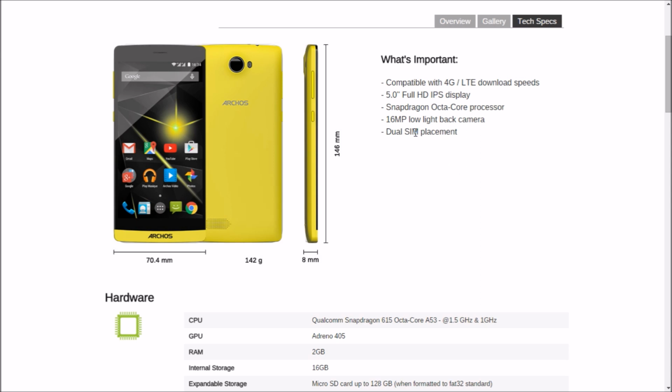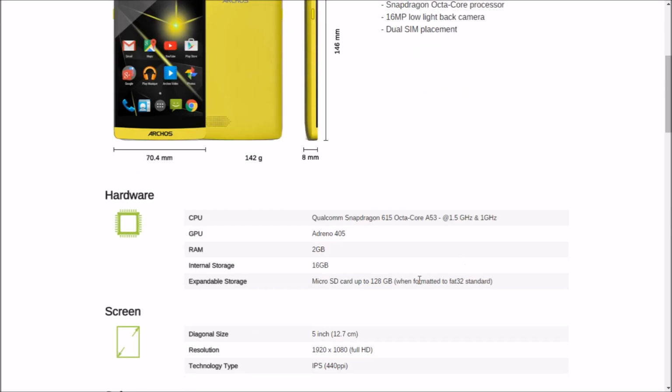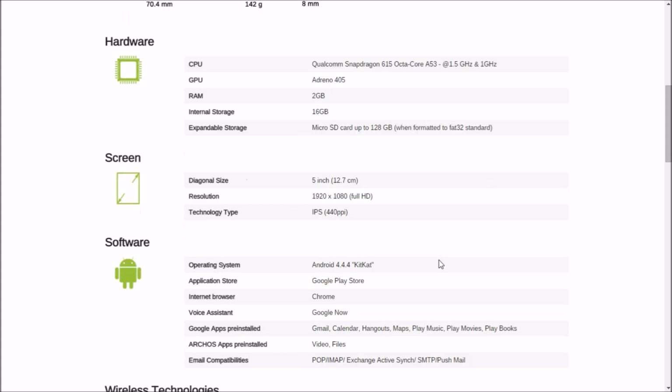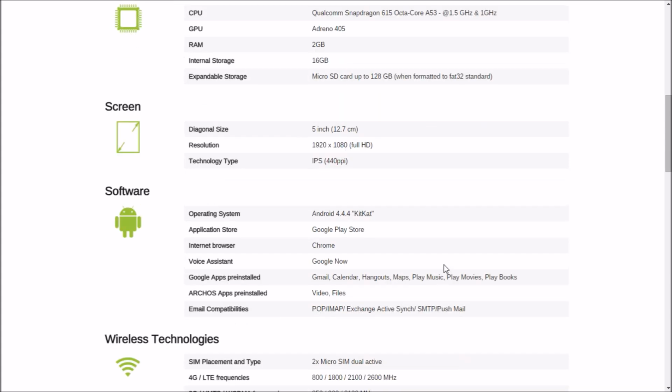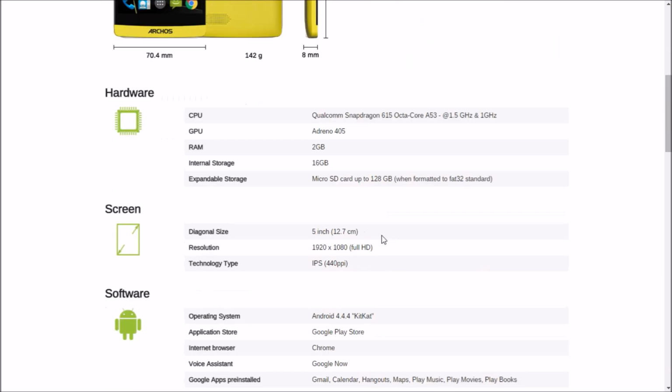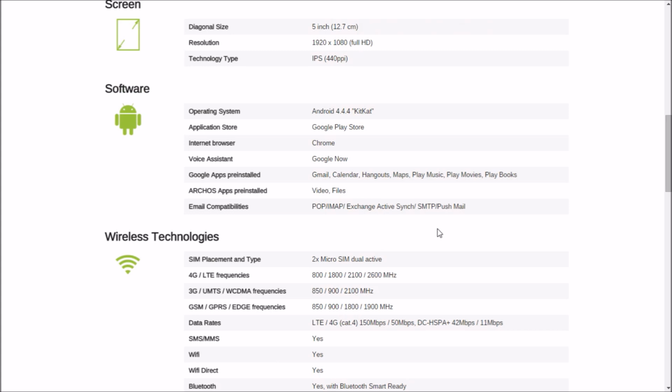So, a 16 megapixel camera, what do you say about that? Wow. 2 gigs of RAM, 16 gigs on board, and it takes an SD card up to 128 gigs. 5 inches, 1080p, that equates to 440 or 441 on some people's measurements. The only thing that I don't see, and it's not a bad thing, is that it comes with 4.4.4, which is still good. That's fine, because if you ever had an Archos phone, it's pretty much a stock experience. But it's got all the usuals there.